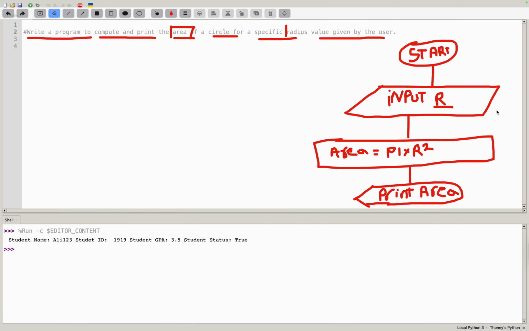So if we start programming this, that's the end of it, right? This is it, print area and end. And this is what you need to do in your quiz. Okay, you need to do this in your quiz.